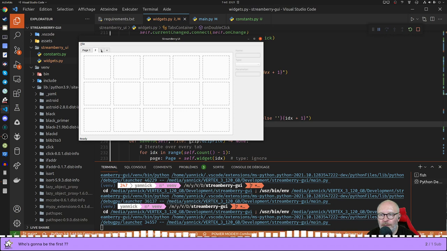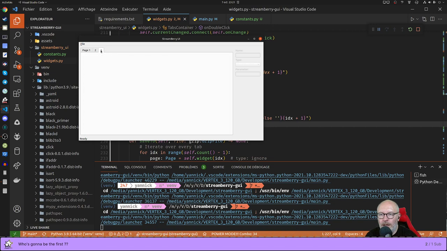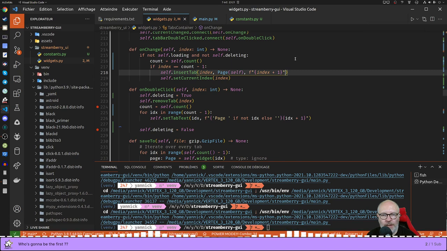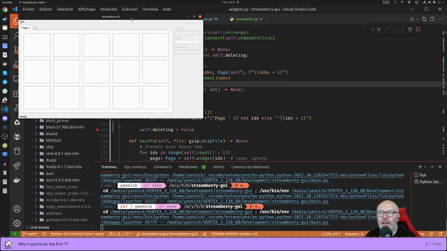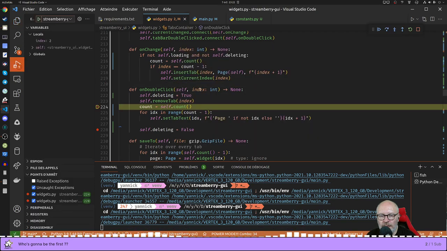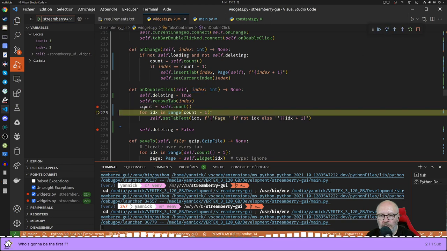If I remove the last one, so I'm going to click on 0, 1, 2. And it didn't even stop. Why is that? Because I probably changed the code while the application was running, and this is not PHP or Flutter. Okay, let's add more tabs. I'm going to double click on tab number 2. There we go. Index is 2 and count is 3.